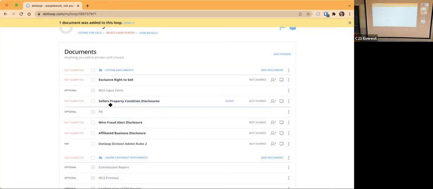So the only one I have not put in is the MLS input form. Let me explain on that one. For me, I usually recommend that you fill that one out on the MLS. Go to the MLS and start a new listing there and fill it out. And then once you've filled it out, download that to your computer. Once you've downloaded it to your computer, then I would come here and do from computer and upload it into here.